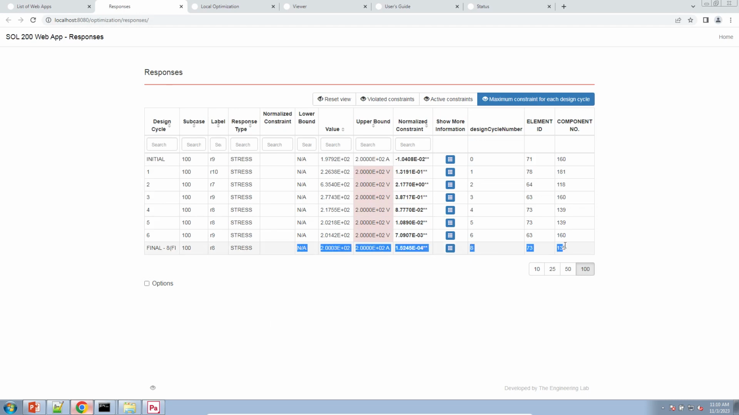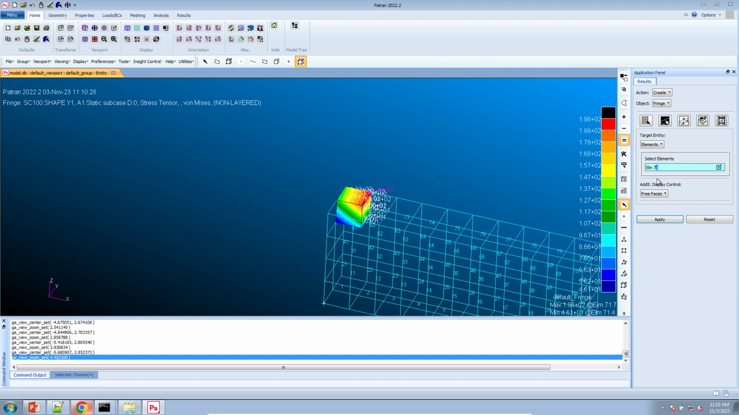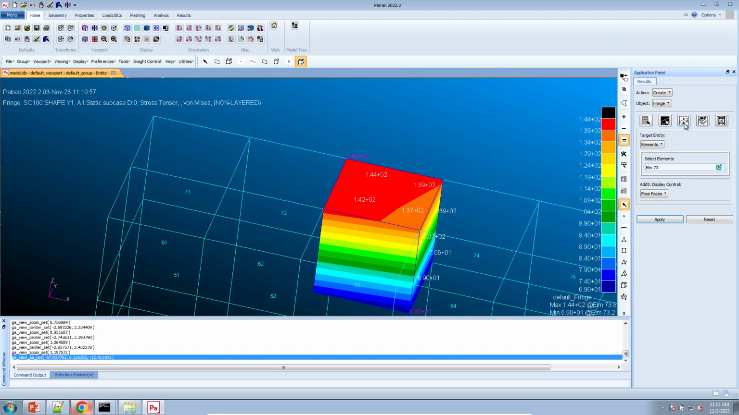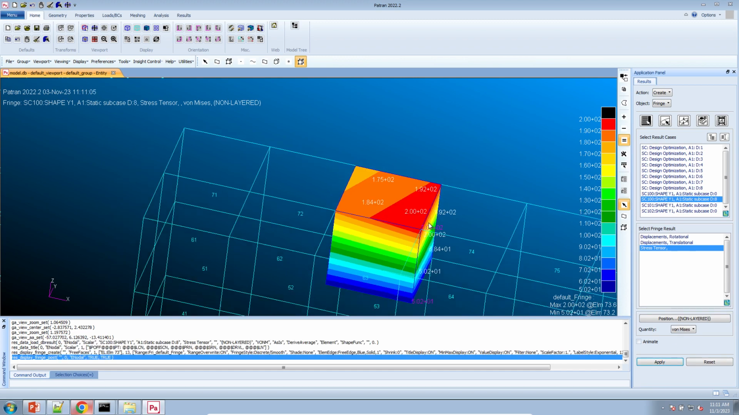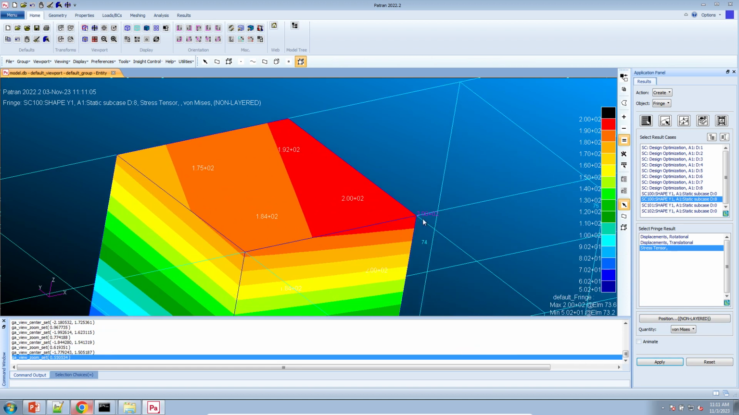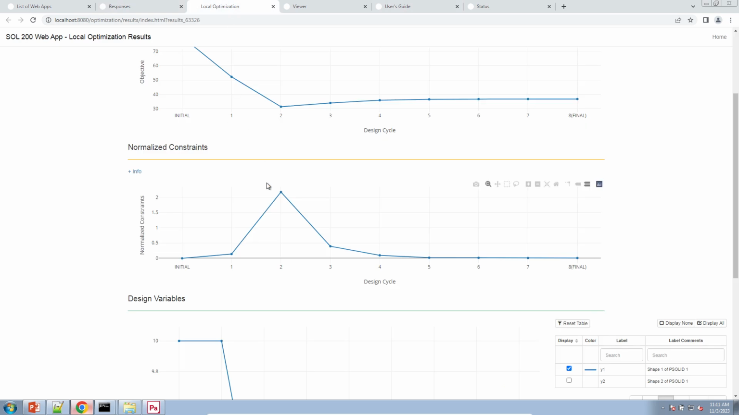What about the final value? Here we see that it's element 73 that's producing the highest von Mises stress. So let's zoom out a little, type in 73 here and click apply. If we zoom in a little, and remember, right now we're looking at the initial design. Let's select the second row and click apply. Now we see that this corner of element 73 is producing the highest von Mises stress of 200. So that's a way of confirming or verifying that your von Mises stress values are constrained.